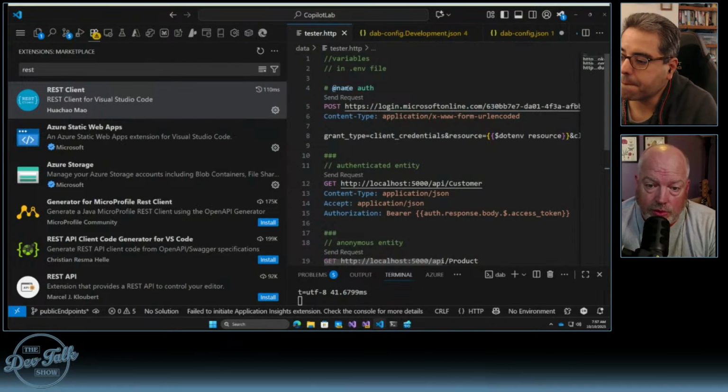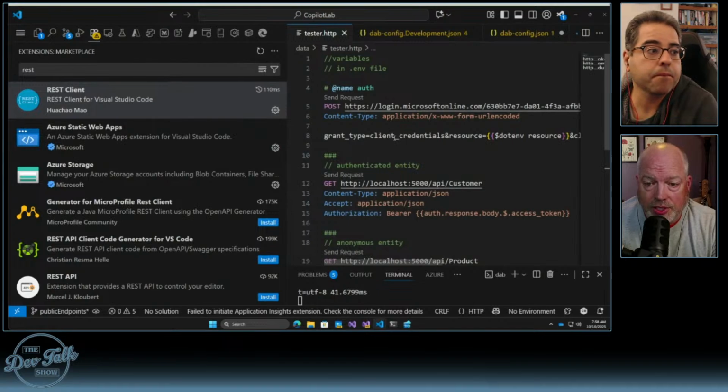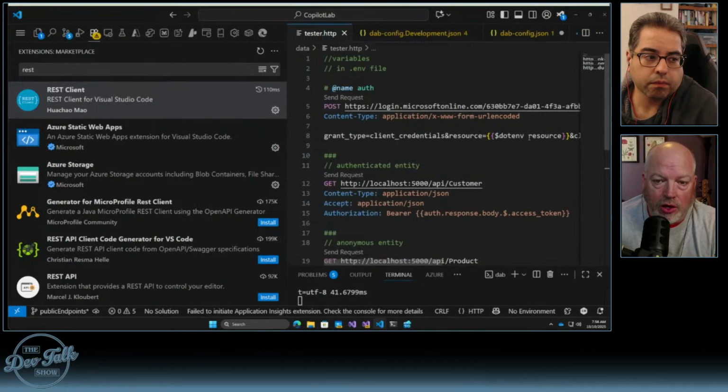Yeah. And because we're doing a post, we need to include information here. These are query variables that we are including in this. So we've got the grant type, a resource, a client ID and secret. All of those are stored in environment variables, so you won't see them here. But essentially, it gives me the ability to inject them as we move along.